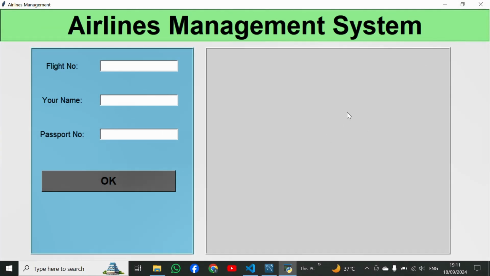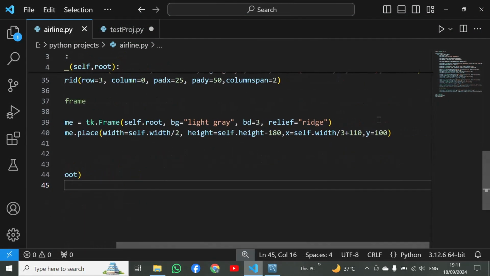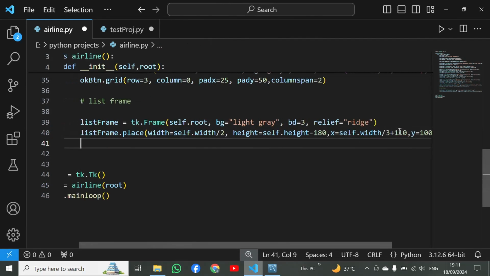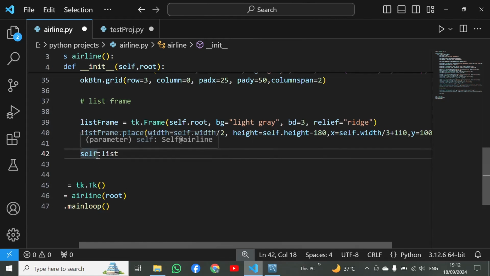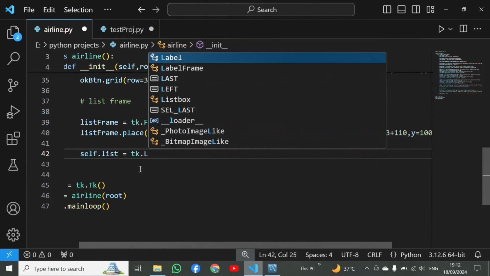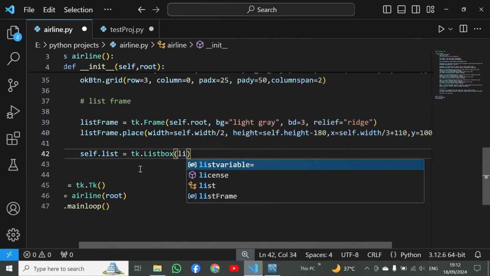So now we have to create a list box inside this list frame. This is first our main frame, and second is our list frame. So I will close it, and I will close it too, and then I have to create a list box. I will go to the next line, and here I will use self.list, because we have to use this list in different functions. That's why I am using self with this variable. So here I have to create it with tk.Listbox. We have to create this list box inside our list frame.